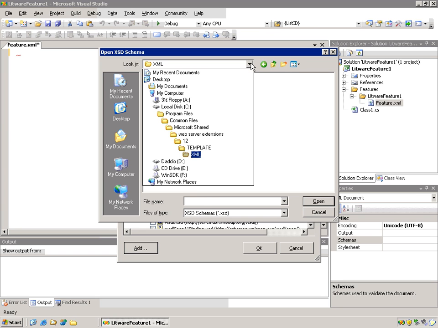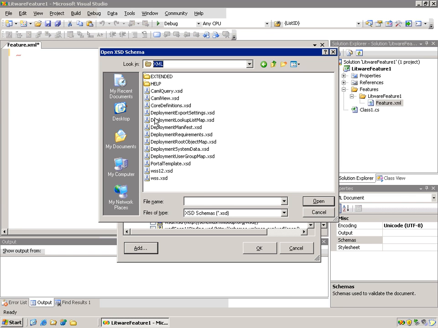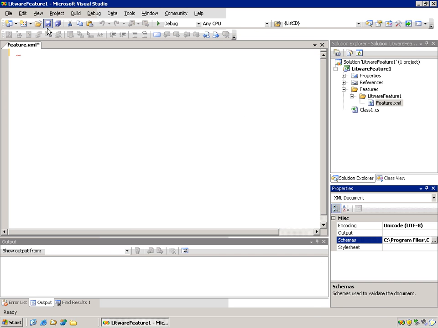Once again, that convoluted path is Program Files, Common Files, Microsoft Shared, Web Server Extensions, 12. So that's where SharePoint v3 puts all its system files. And then in the template directory, there's a directory called XML. And inside there is a bunch of schemas, and the one that we care about here is the top level, WSS12.xsd. So I'm going to choose OK to add the schema inside.